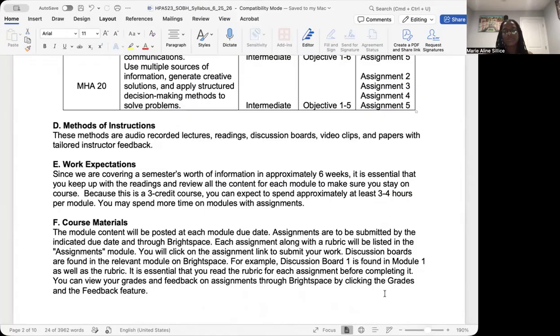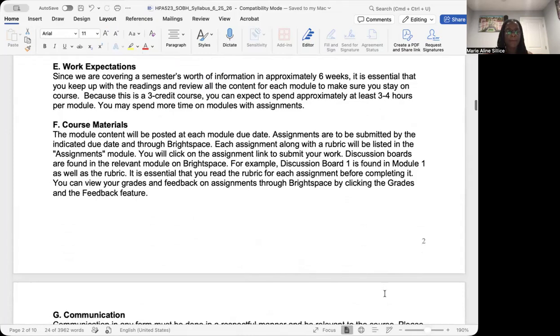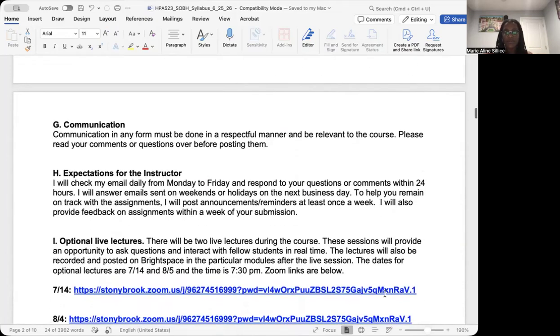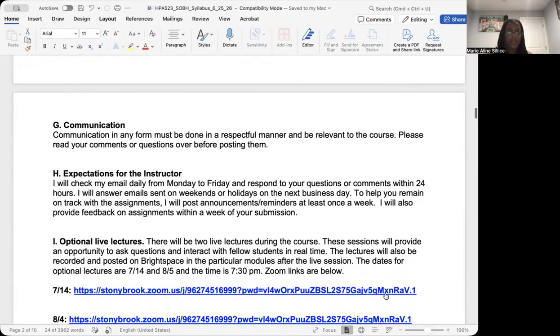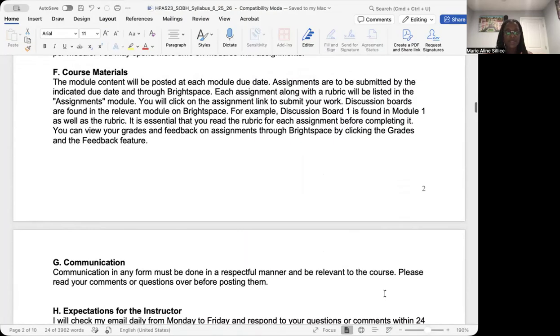Expectations in terms of communication: I tend to answer emails pretty quickly, within 24 hours, but just for your information, it's between 24 to 48 hours, although typically it's 24 hours for me. On weekends, it's the next business day. Once you've completed the assignments, I have about 7 days to grade and submit a grade, although this may be done earlier, but I want to make sure you know what the expectations are.